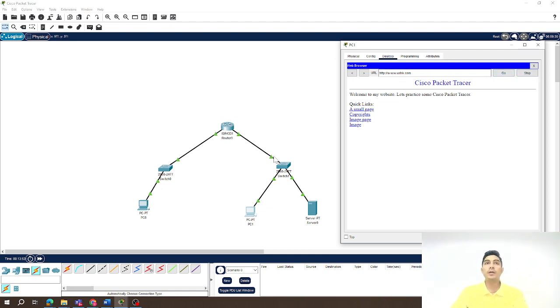So this is how we can create a network between a computer and a web server that is connected via a router.